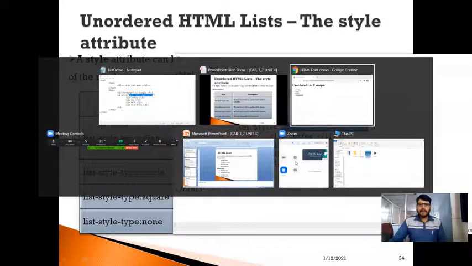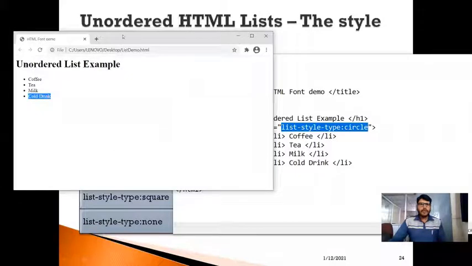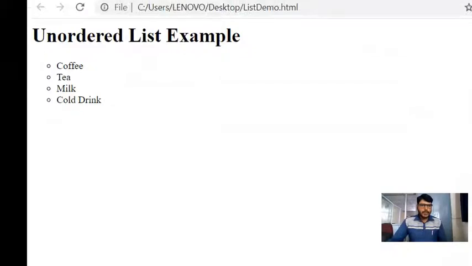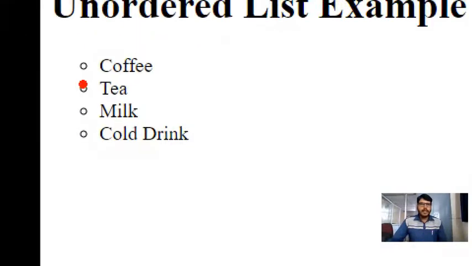And again, I have already opened this web document, and now I'm going to click on reload. Please observe what happens when I click on the reload button. You can see here the bullet list has been changed to a circle. Earlier it was displaying a disk style. Now it is showing a circle style. Similarly, we can change it to square as well.